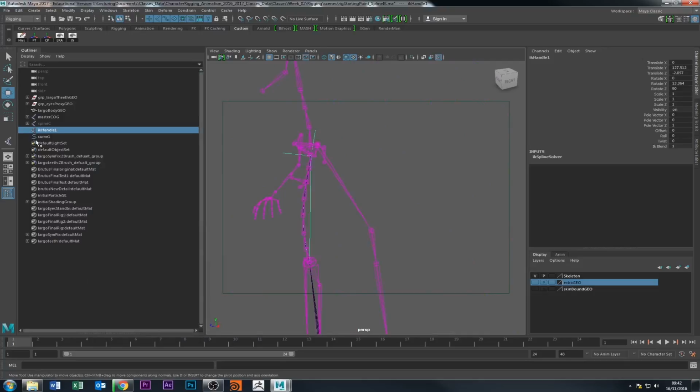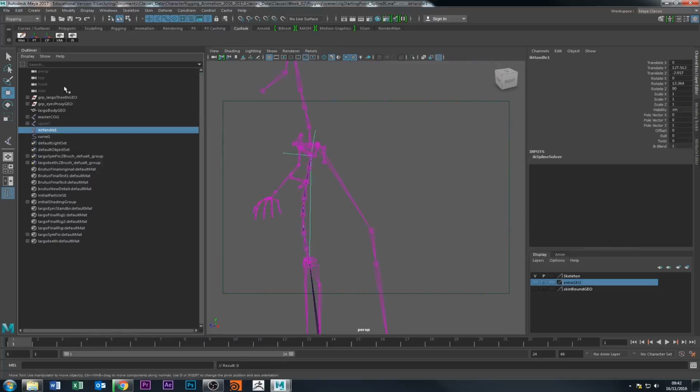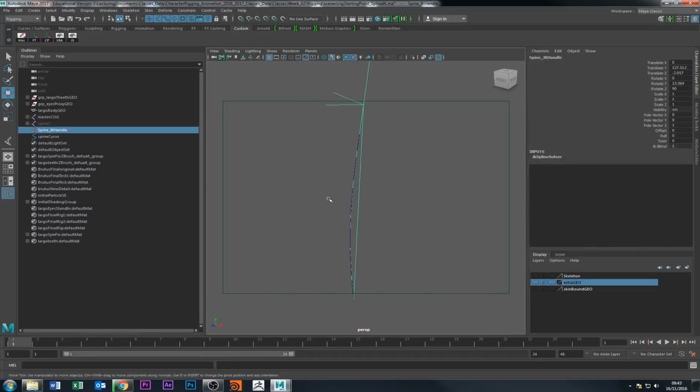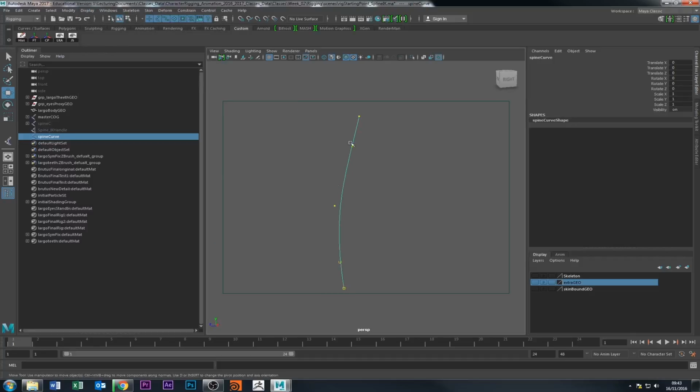Now I should have a curve, which is the one that's going to manipulate it. So I'm going to rename this. I'm going to call this spine underscore IK handle, and then I'm going to call this spine curve. Then I'm going to hide the geometries and leave this guy. I'm going to go into display, go into nurbs, and show the CVs. So I have 1, 2, 3, 4, 5, like I said.